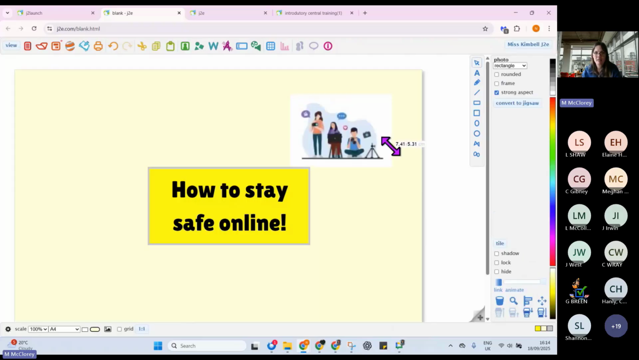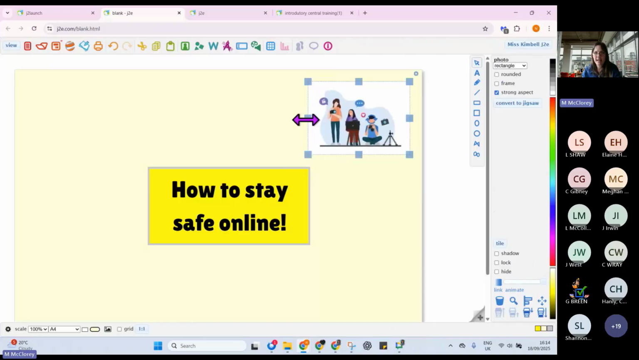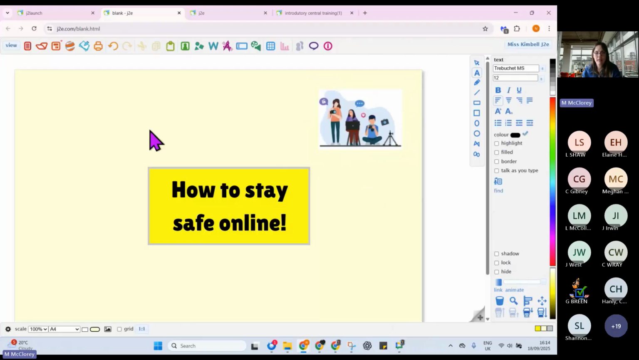I'm going to make that picture a little bit bigger. I can crop it if I want to by using those blue boxes at the corner. And there we go. Okay, and there's the beginnings of my How to Stay Safe Online poster.